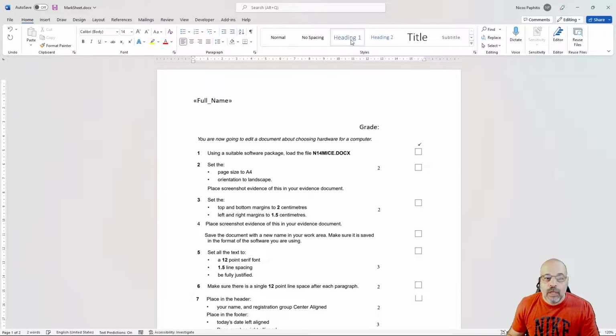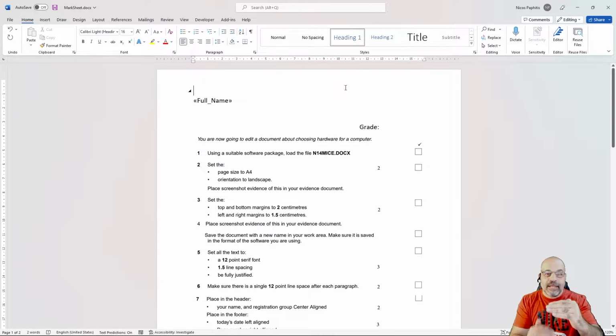here on Heading 1. I don't have to type a heading. I don't have to give a heading. I just need this first line here to be Heading 1. And that's where Word is going to decide later on where to break the long document into individual documents.